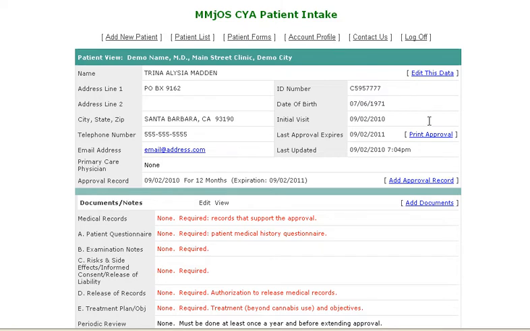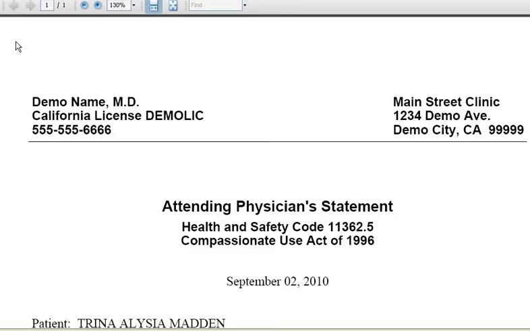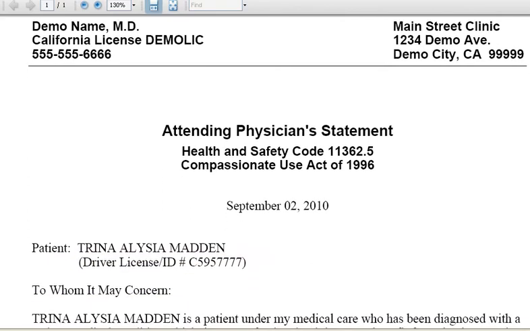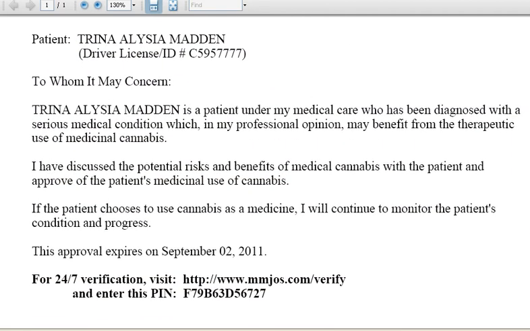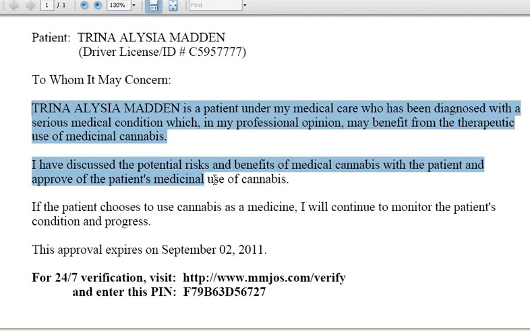But when the patient is still there in your office, you want to go ahead and print their approval. So we'll open that up. It'll come up as a PDF. You can use the PDF function to print it. You can customize this. You can upload a logo, and if you put a logo, it'll appear over here on the left. And the name, license number, and phone number will appear on the right with the rest of the address. You can change the wording that goes in here.